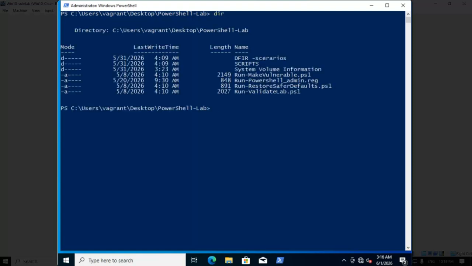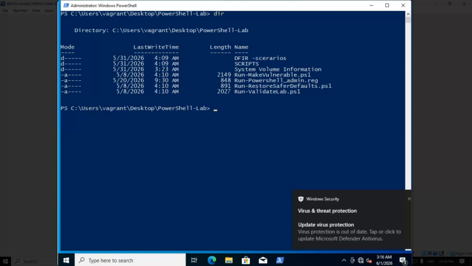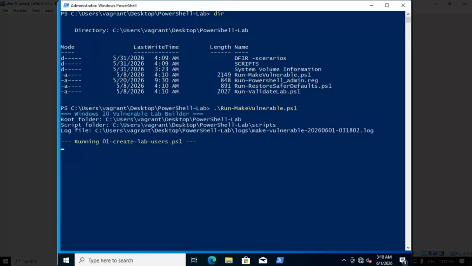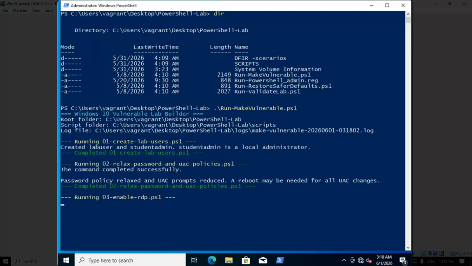Inside of our lab folder, you'll see that we have a number of scripts that we can run. Inside of the scripts subfolder, there will be a number of scripts that will be launched and run using the run-make-vulnerable.ps1 script. To make this happen, we're just going to type in the following at the prompt: .\run-make-vulnerable.ps1. Hit enter, and it's going to run through all the scripts inside of the script folder and make the machine vulnerable.